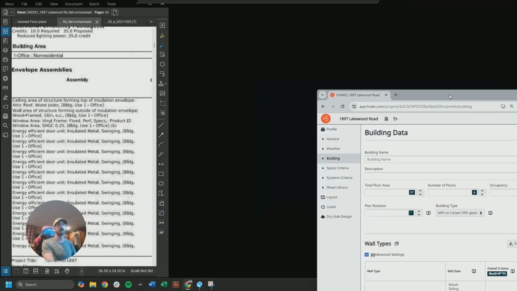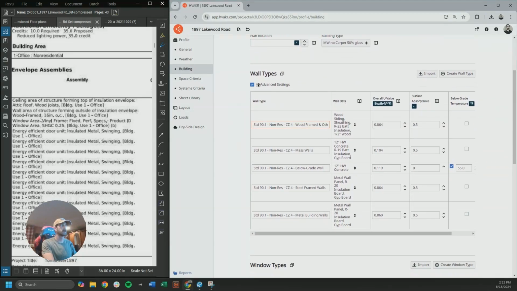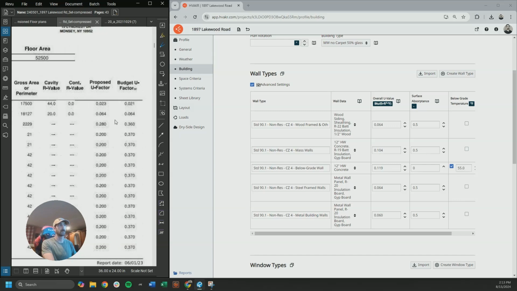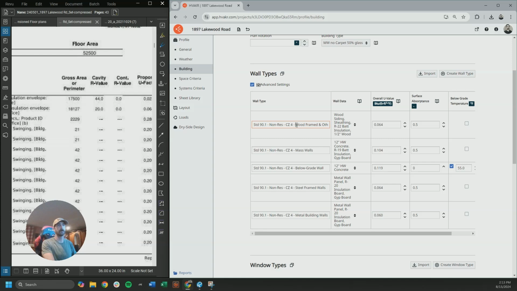And then come back over here. All right, so my wall type, my wood framed, yes, that's going to be about right here. My U value though is 0.064. Perfect. Okay, they're going with the minimum there. Now, I need to remember that I'm using my wood framed wall.